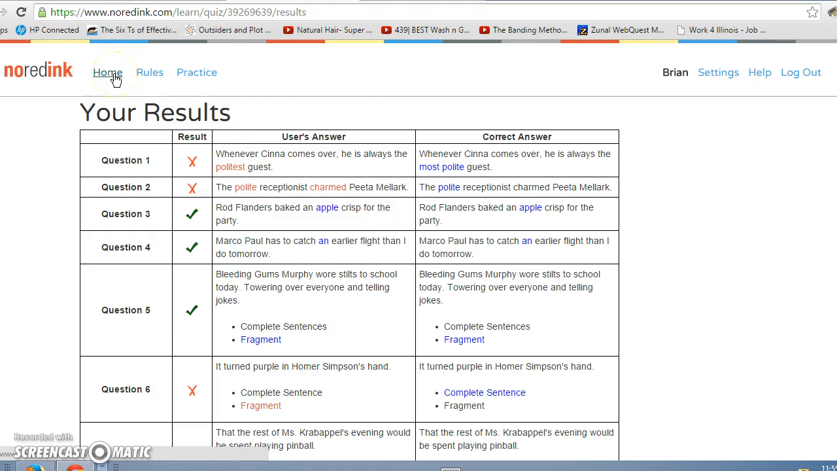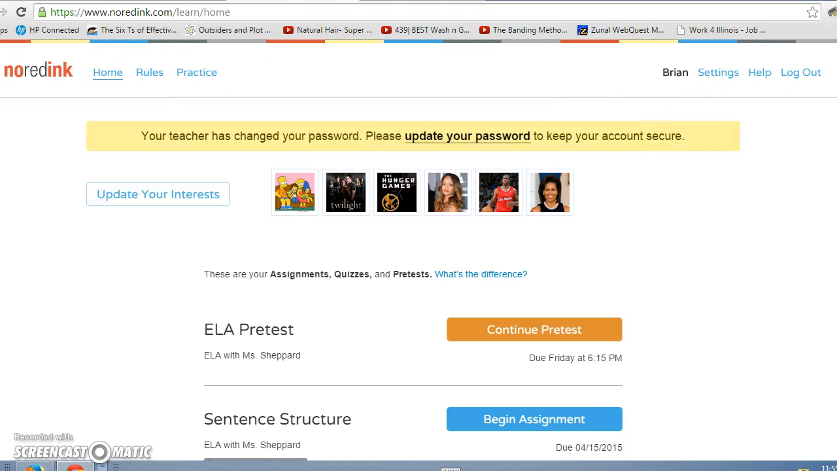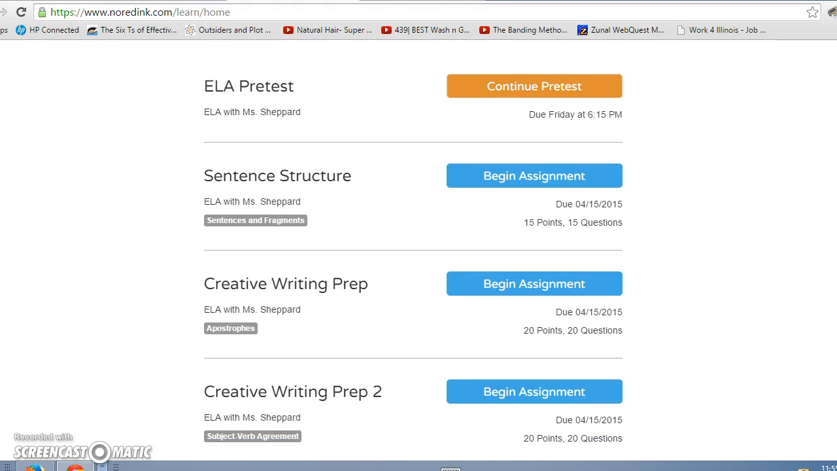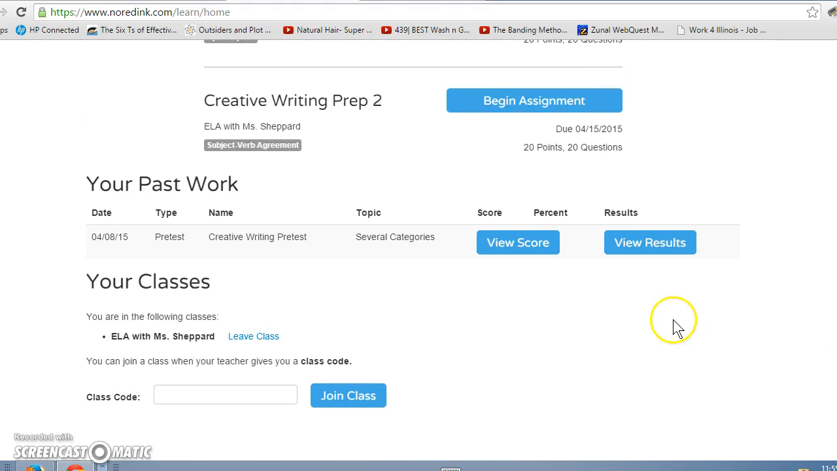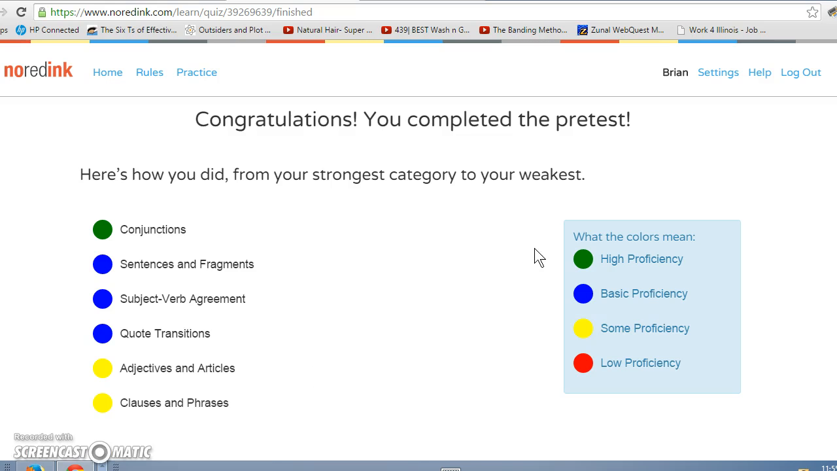Then you would go to the home screen. It'll take you to the home screen, and then you'll go right back down to where you were, and instead of going to view results, you'll go to view score. If you go into view score, it's going to let you know things that you did well on, things that you did okay on, and things that you may need to do some work on.